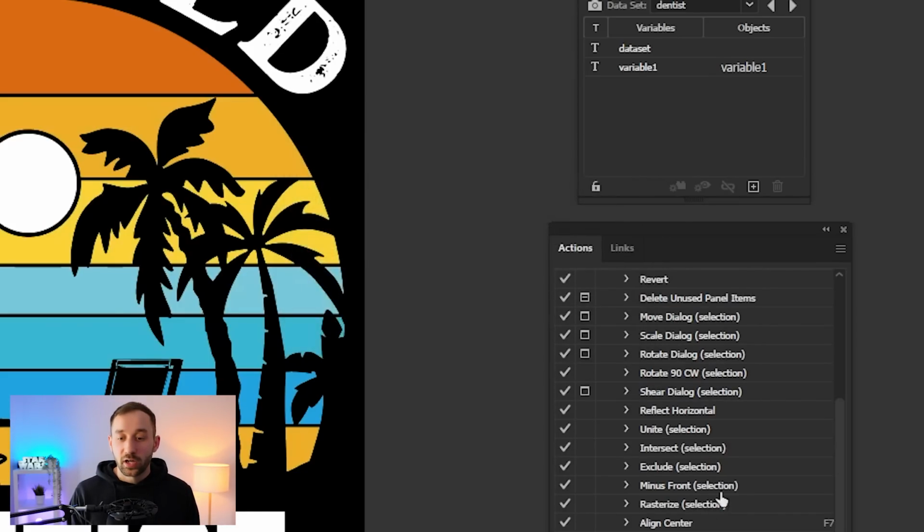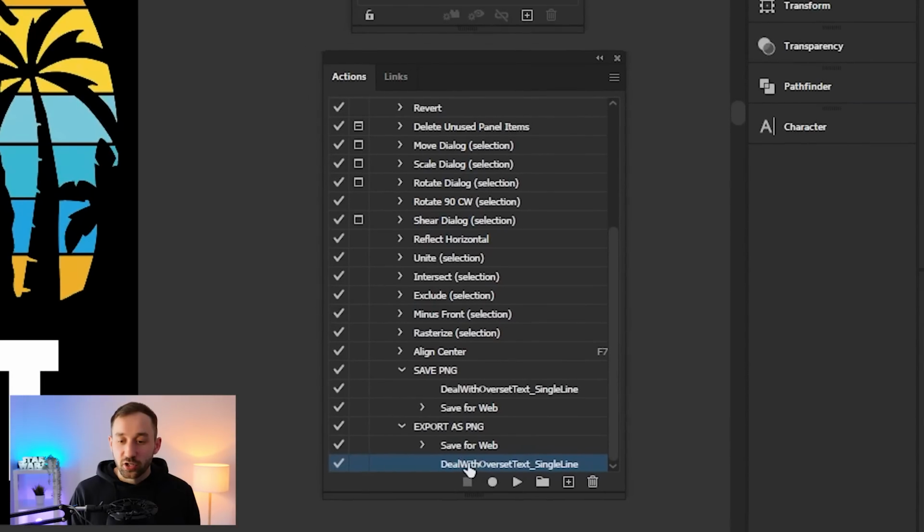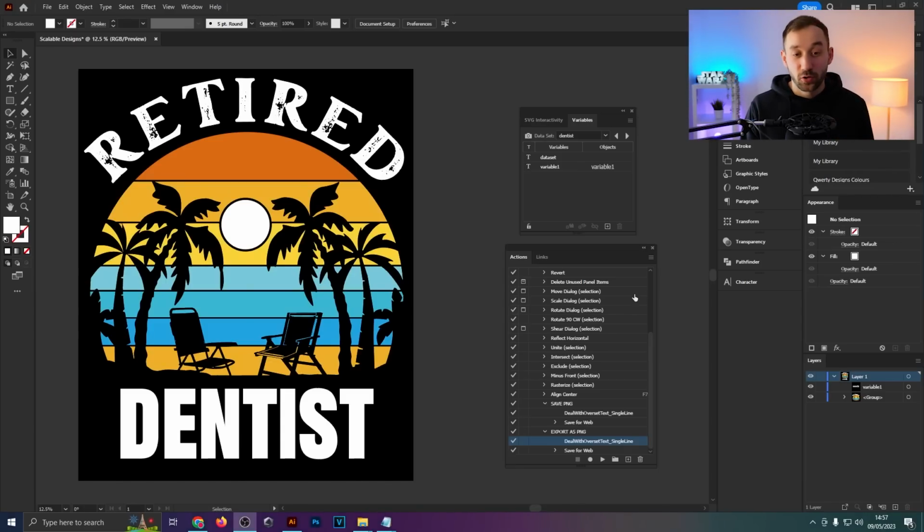Then hit OK. And now down here within the action, we want to move the Deal with Overset Text script above the Save for Web action, because before our file gets saved, this script will resize our text to the correct size, so it's not bleeding off the edge of the artboard. So make sure it goes Deal with Overset Text and then Save for Web. Right, and now we're all ready to export all of these designs in bulk.